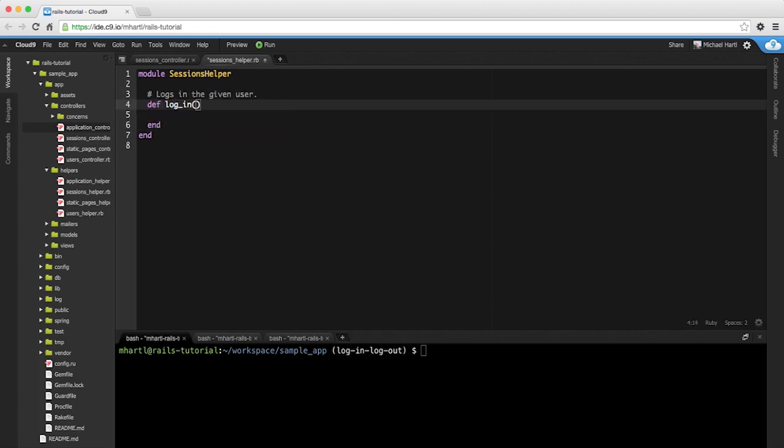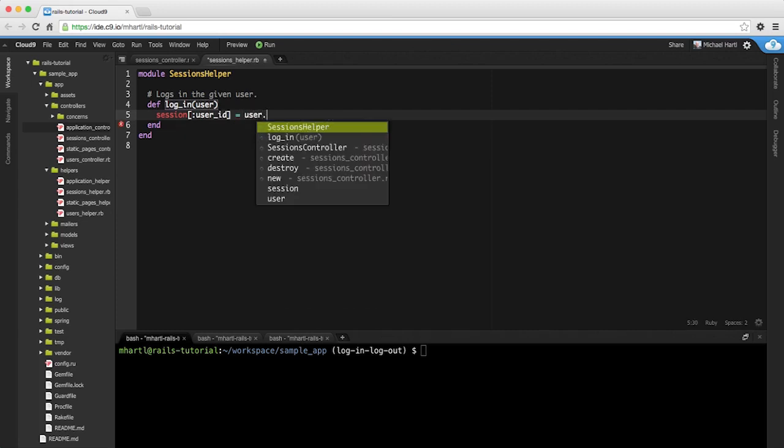And the login method will take in a user object, and then the way to create this session is to use this special method called session. So what we're going to do is treat this special thing, this session method, like a hash, and we're going to give it a key of the user's ID and a value equal to the ID.